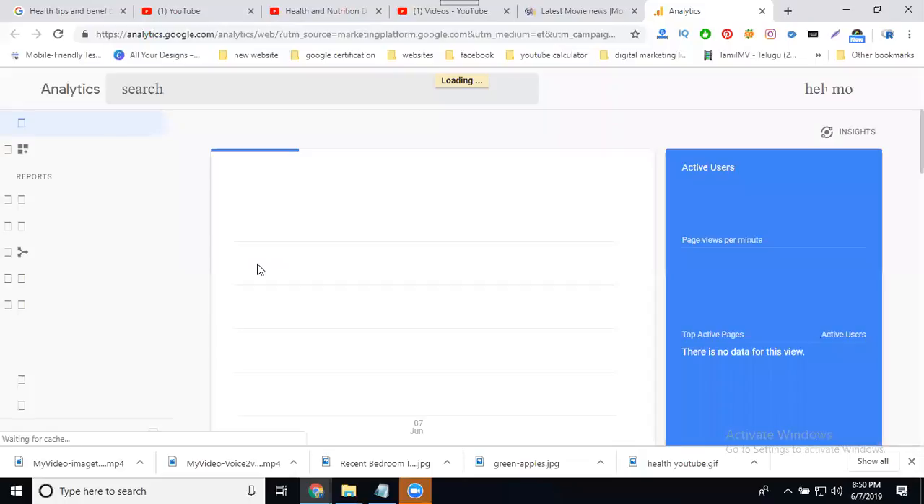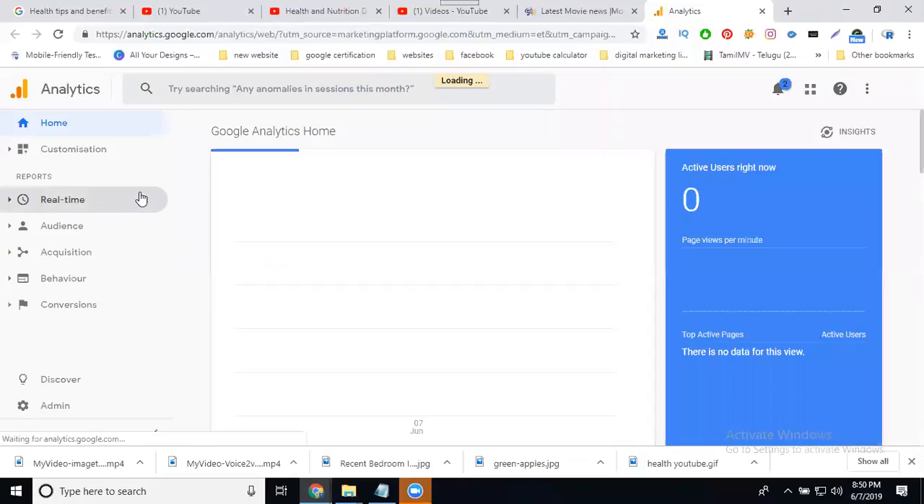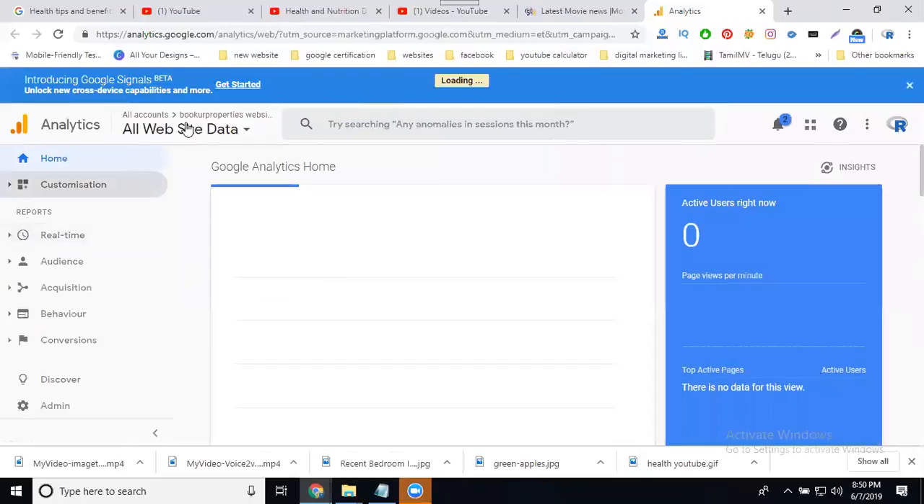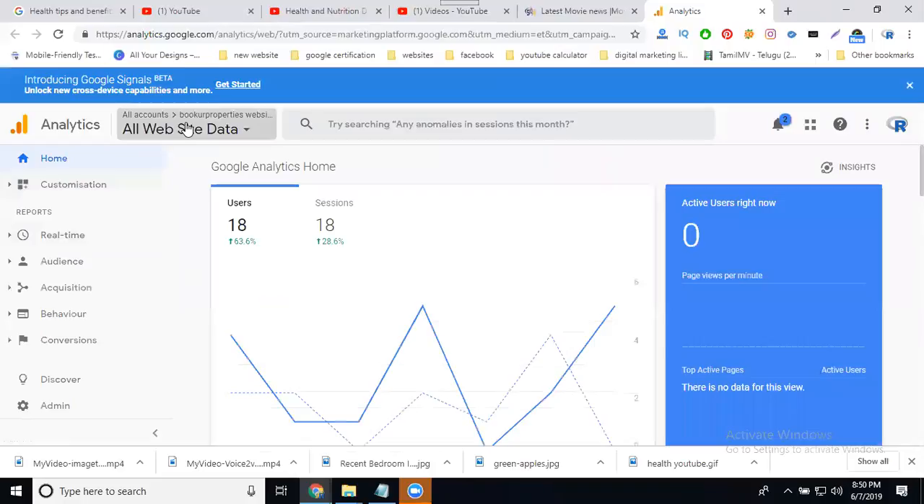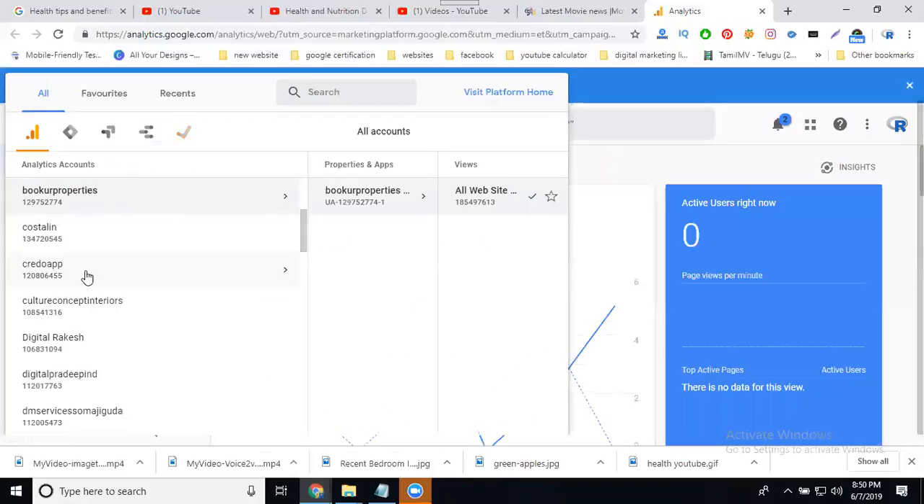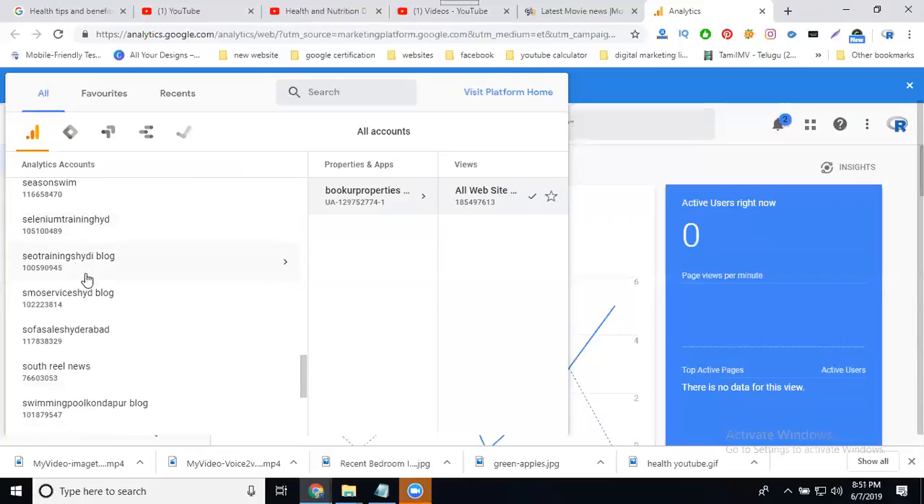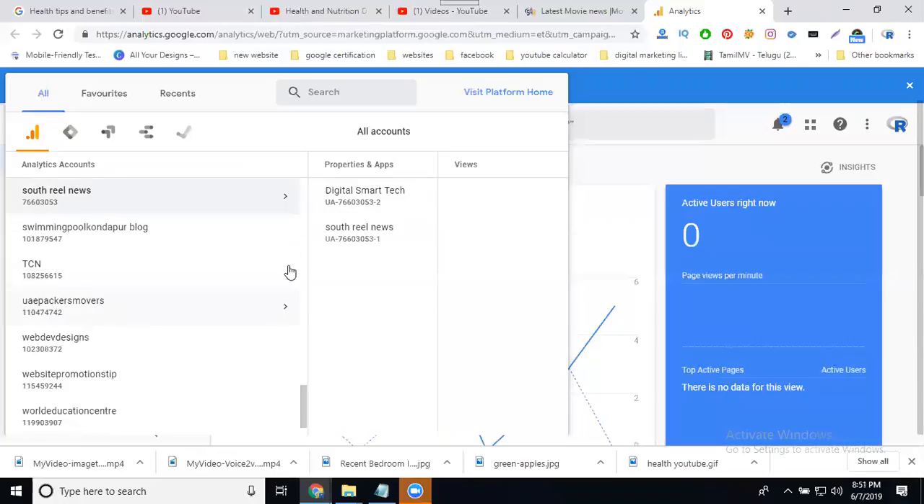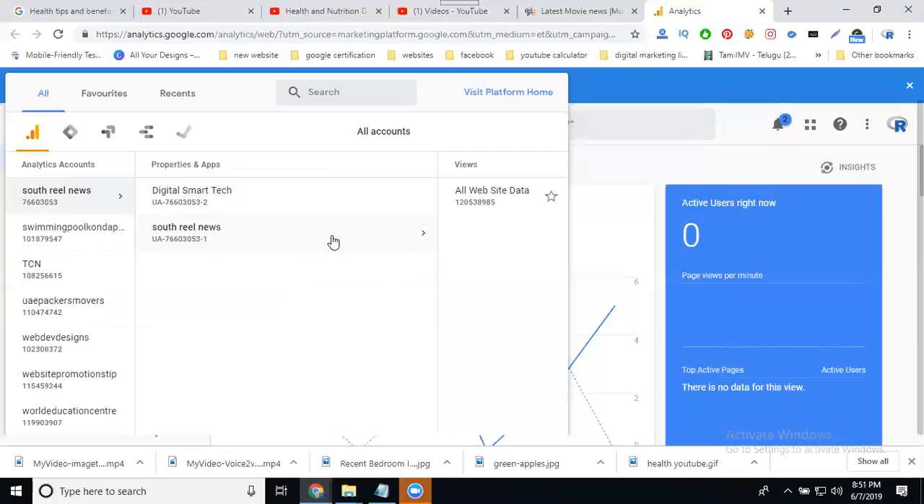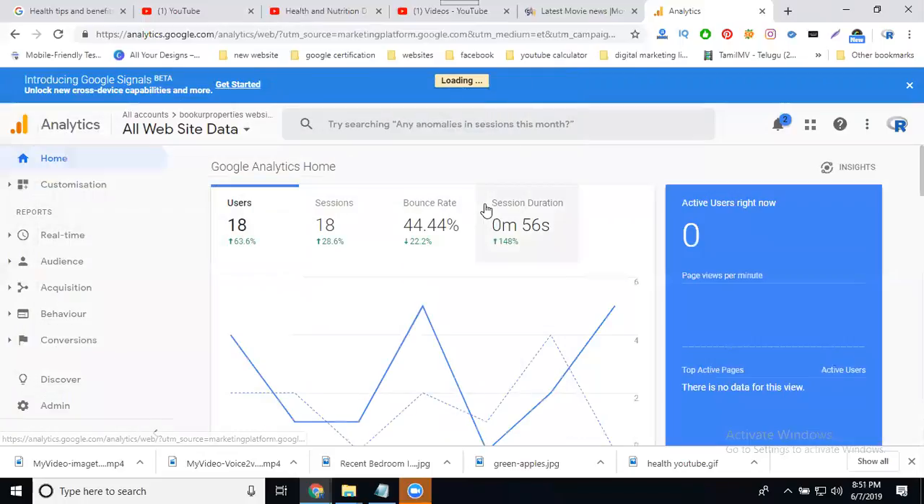Select Google Analytics. Open your website. Select. I can go to my website here, South Hill News. Right now it shows one, so it is active. Why? Because my website is open right now.